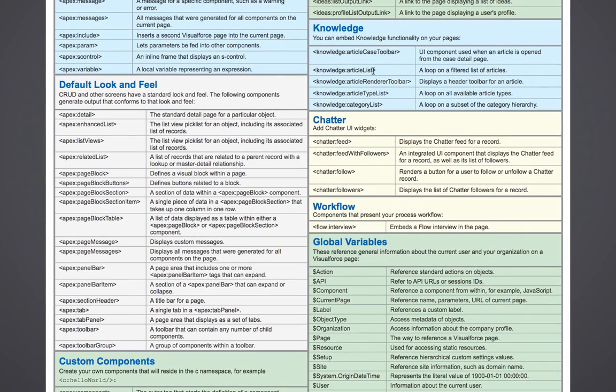Knowledge article case toolbar is a UI component to show the knowledge articles for the particular case. So when you open the case, if you have a subject saying problem with my iPad installation, the knowledge module automatically queries the related articles in your system, and it will bring and show them to you directly on the same page.